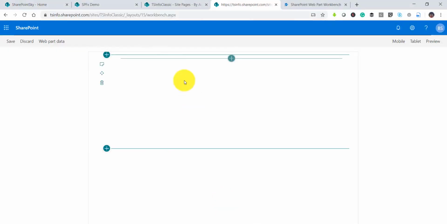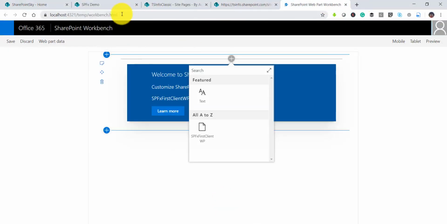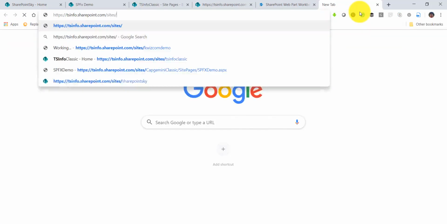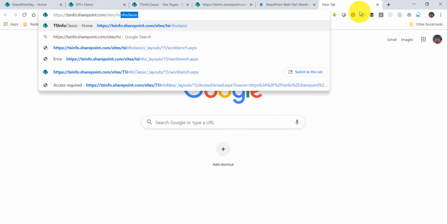Now I will open the app catalog site here. So I will just copy this URL. Let me, so I will say ts info.